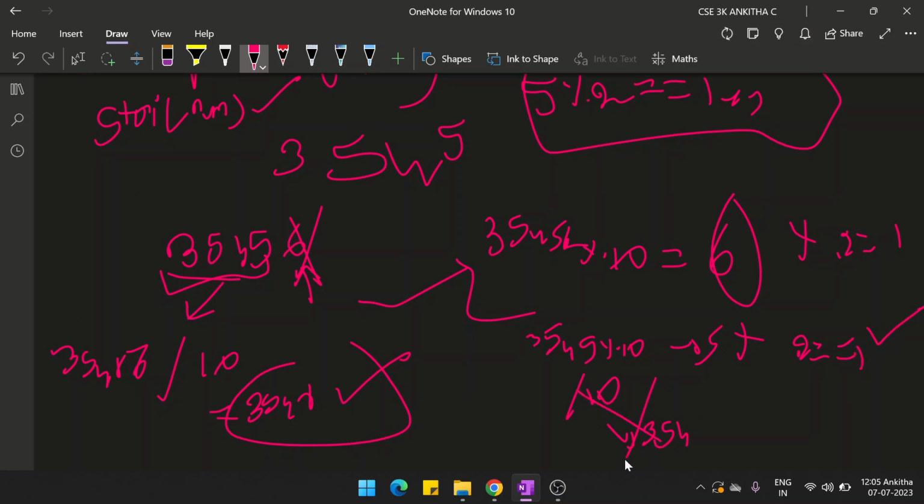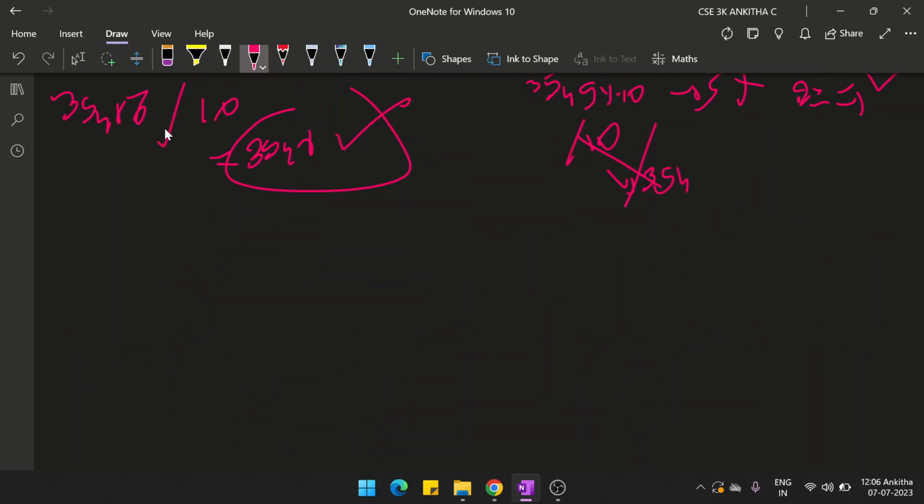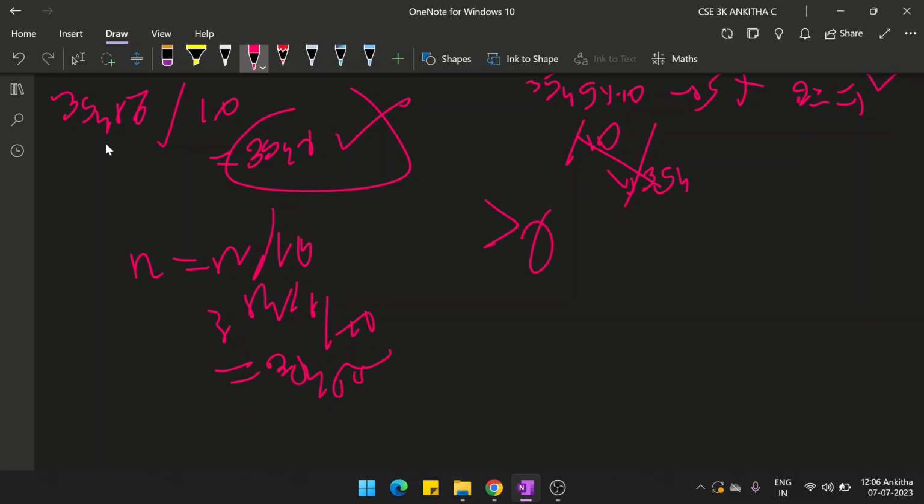You need not do the divide by 10 operation, and you will return the answer as 3, 5, 4, 5. So how do you do number equals number by 10? If you do that, 3, 5, 4, 5, 6 divided by 10 will give you 3, 5, 4, 5, and that goes to the next iteration. So loop until number is greater than 0, because at last we will have 3, 3 modulus 10 will be 3, but 3 divided by 10 will give you 0. At this time you stop the loop.